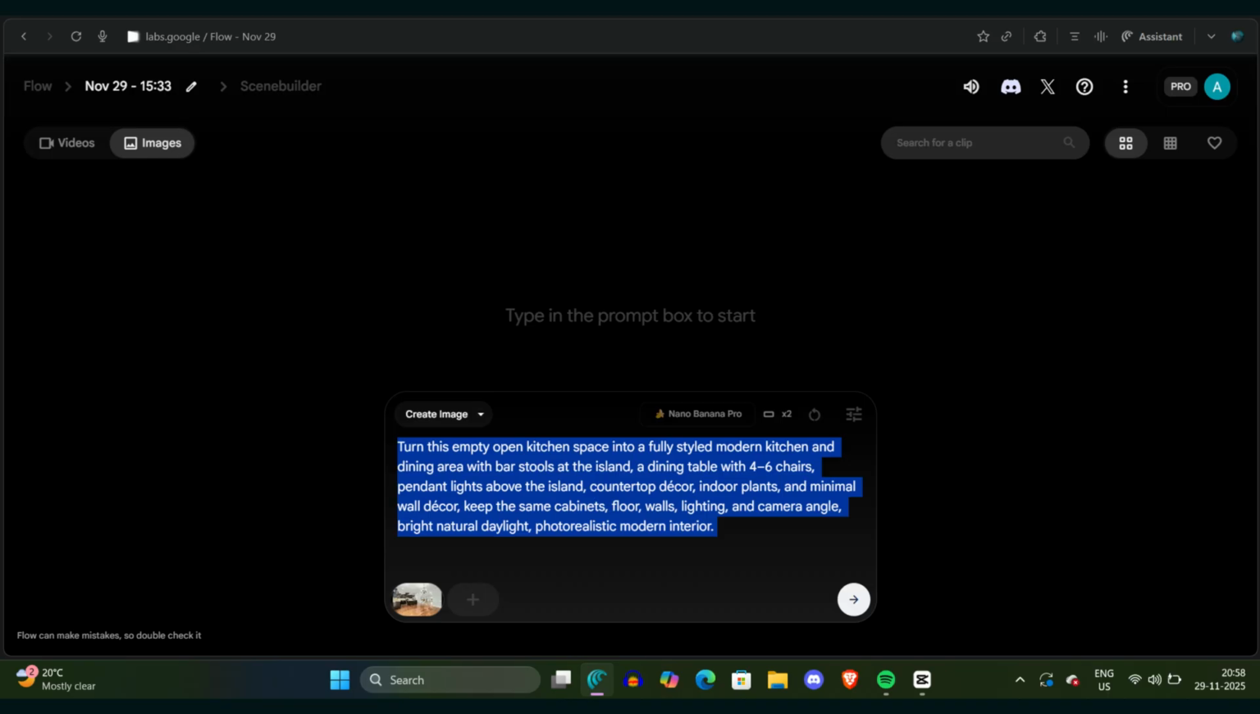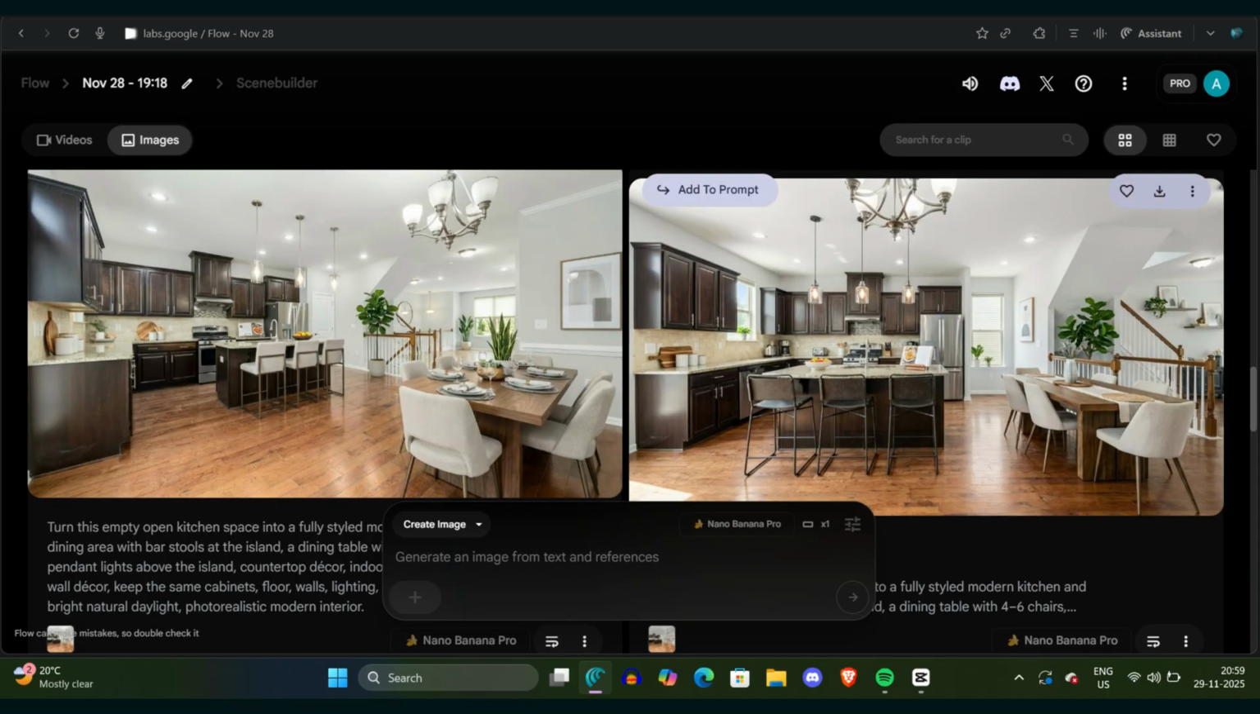So what we need to do is go to the same Flow tool here, and add this tiny prompt, not very big, not very short. Turn this open kitchen space image into a fully styled modern kitchen and dining area, bar stools at the island, and a dining table with 4 to 6 chairs, pendant lights above the island, countertop decor, indoor plants, minimal wall decor. Keep the cabinets, floor, wall lighting, and camera angle the same. Okay, this looks like an okayish prompt.